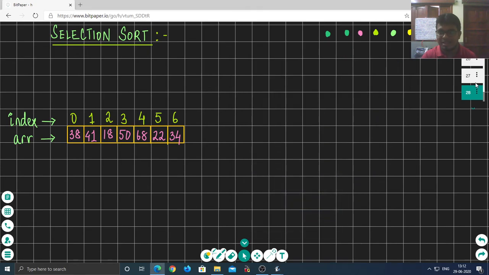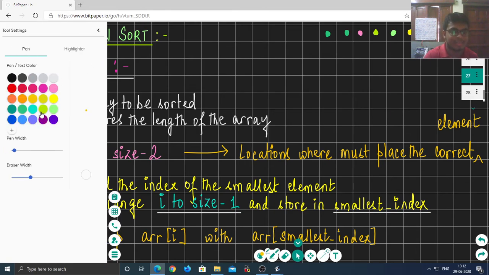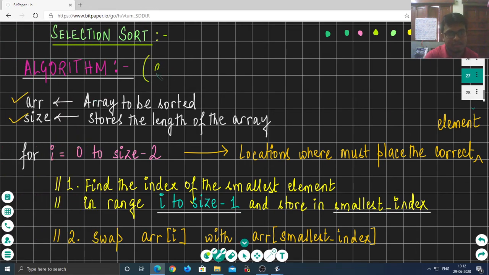It's better that I show you the algorithm as well, because it's easier to remember the algorithm than the code. So let me do something. Let me duplicate this slide, and let's write ascending order beside this.